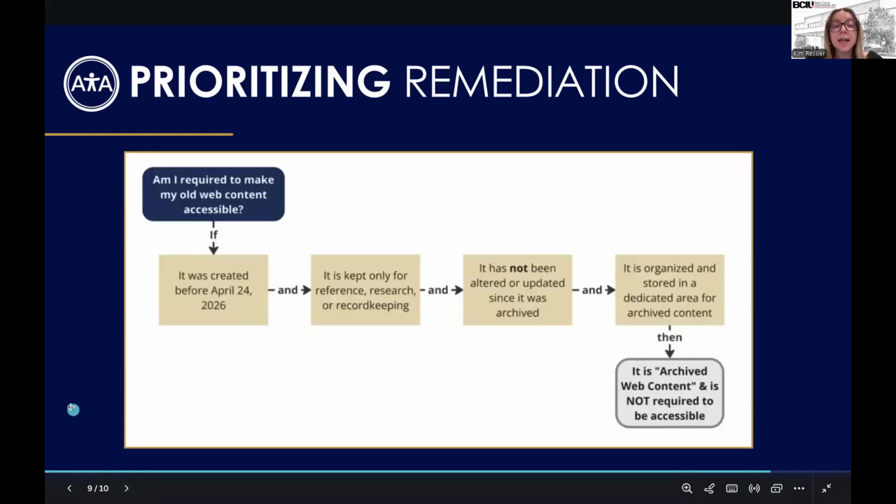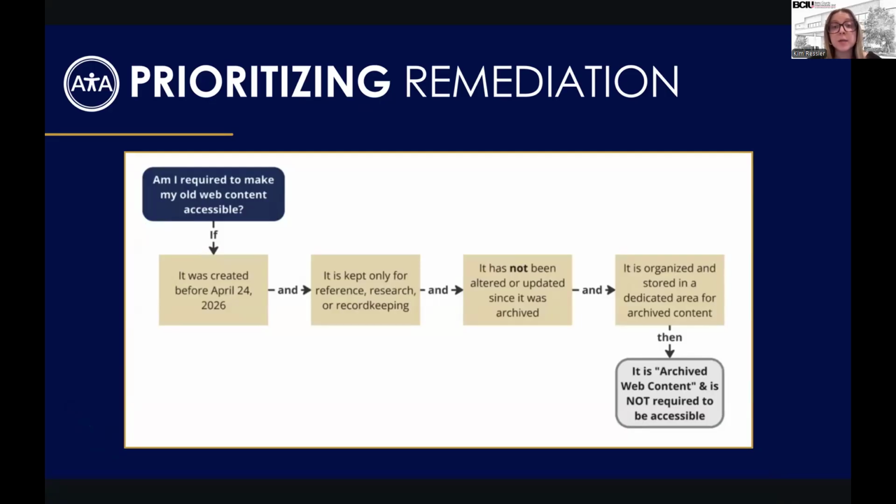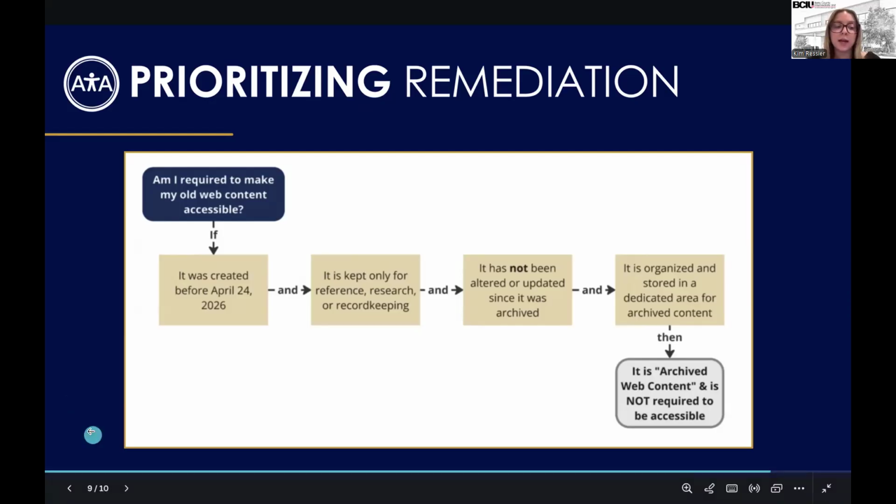Now, there are specific guidelines for something that does not need to be remediated. There are four non-negotiables. So when thinking about, am I required to make my old content accessible? If it was created before April 24th, 2026, if it's kept only for reference, research, or record keeping, if it has not been altered or updated since it was archived, and if it's organized and stored in a dedicated area for archived content, then it does not need to be made accessible. Only if these four things are true. If any of them are not, we would recommend bringing it up to compliance standards.